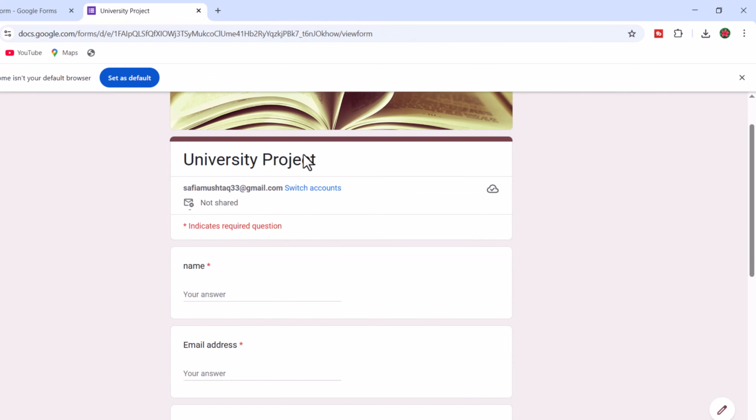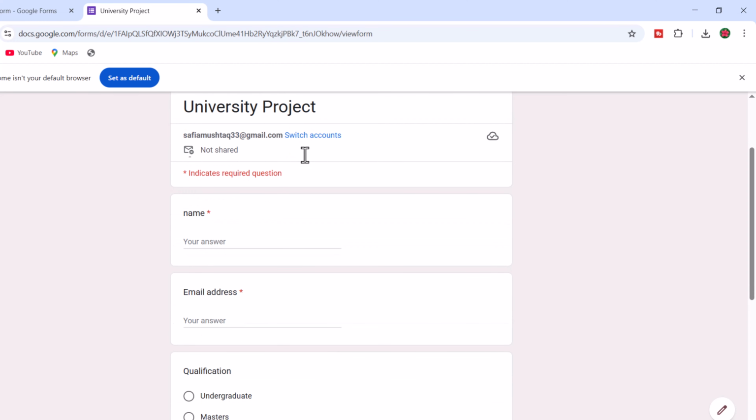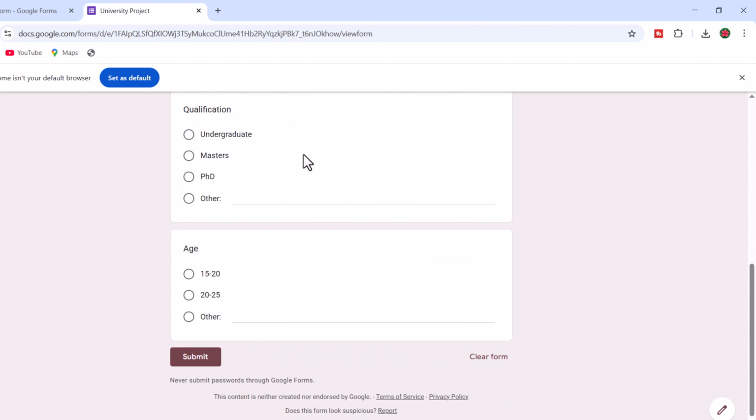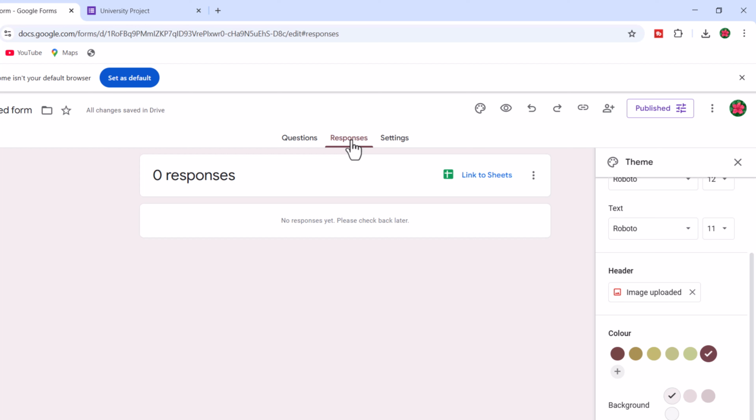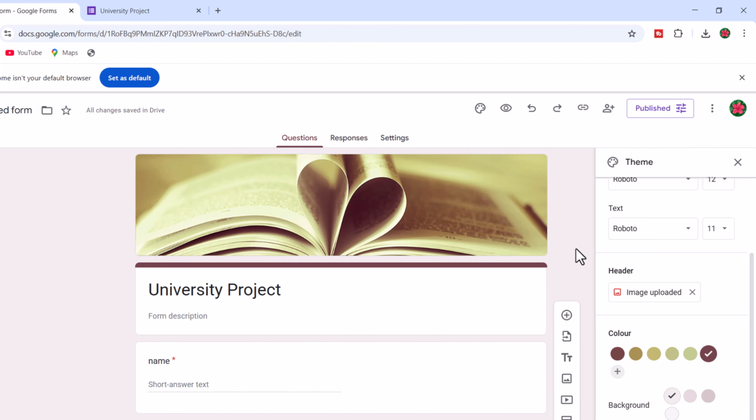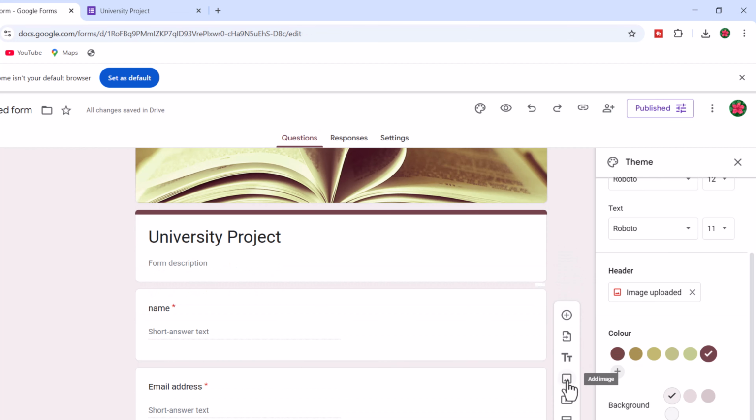Now again, to check for the responses, click on the response option to see how many people have filled your survey. Click on this link to Sheets. Link to Sheets means how you can download your responses. That can be directly opened in SPSS or any other analysis software. Besides this, you can also add a video or image in your Google form.